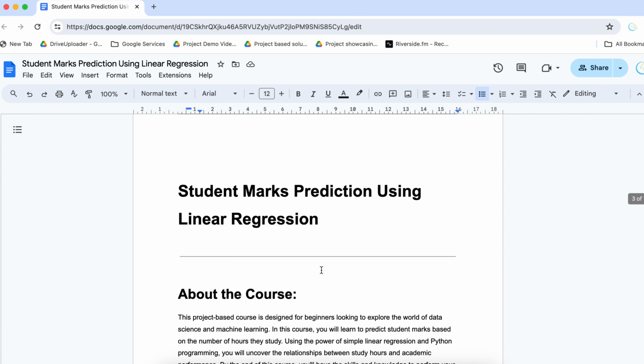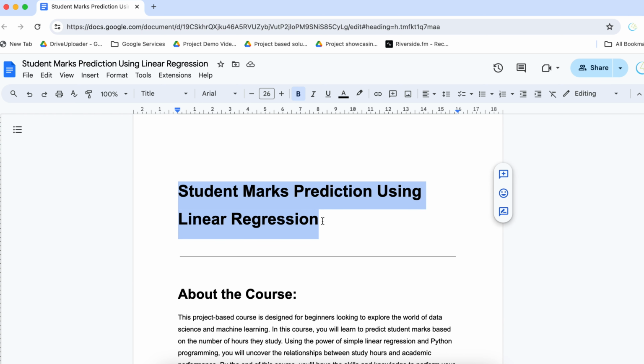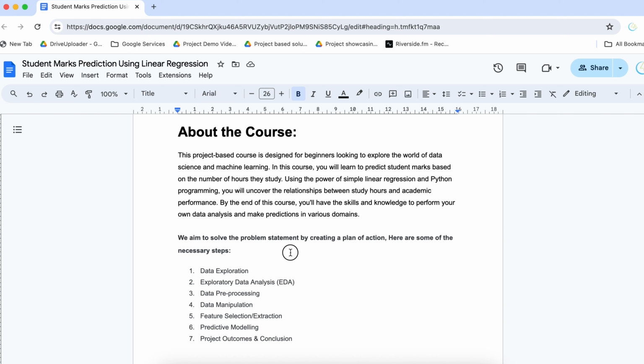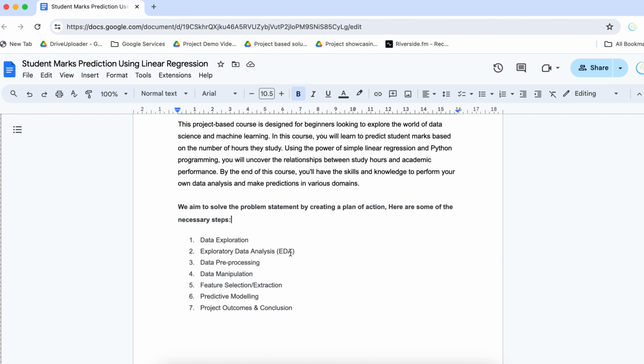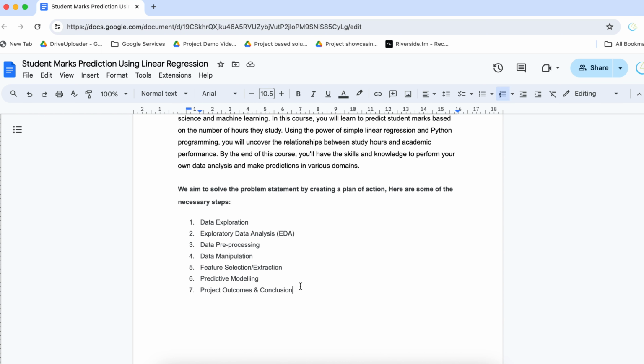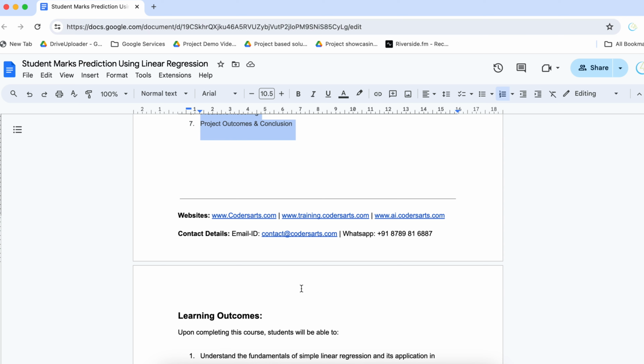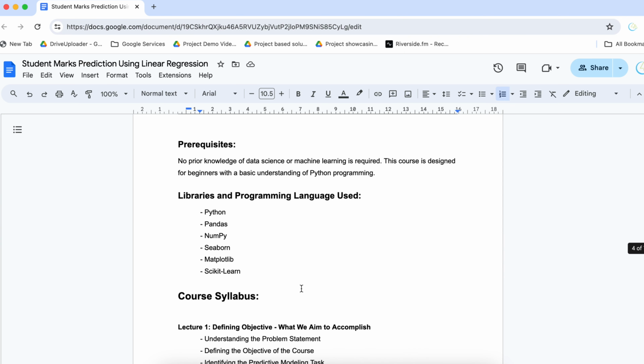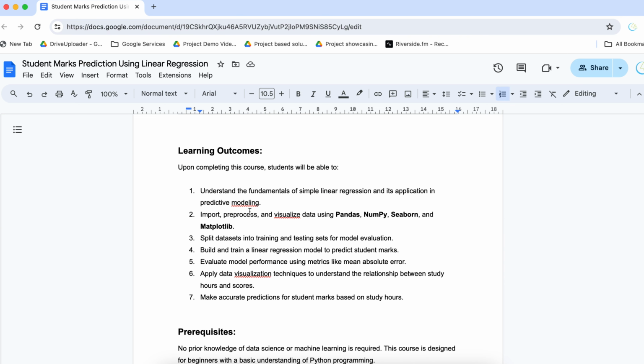Our main goal is to discuss the lecture detail about student marks prediction using linear regression. This is a machine learning project. So these are the outcomes. What we learn: data exploration, exploratory data analysis, data pre-processing, data manipulation, feature selection and extraction, prediction modeling, project outcomes and conclusions. These are the topics we will cover in this course. The course is broken down into different lectures, and you can see the different learning outcomes here.